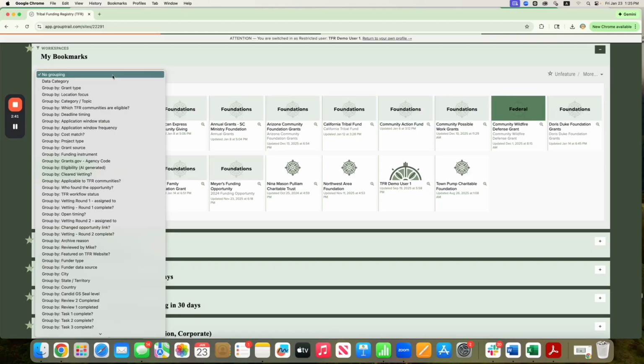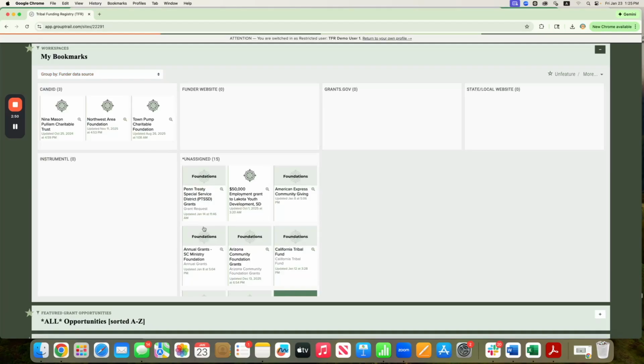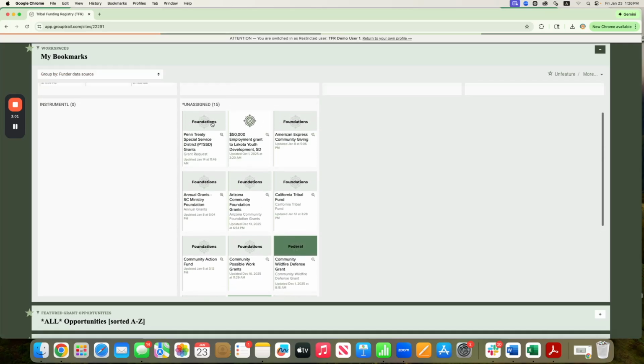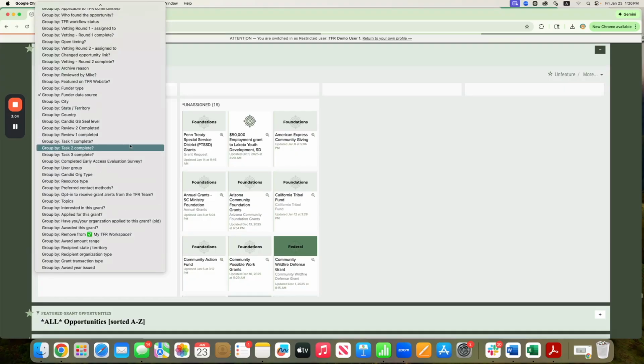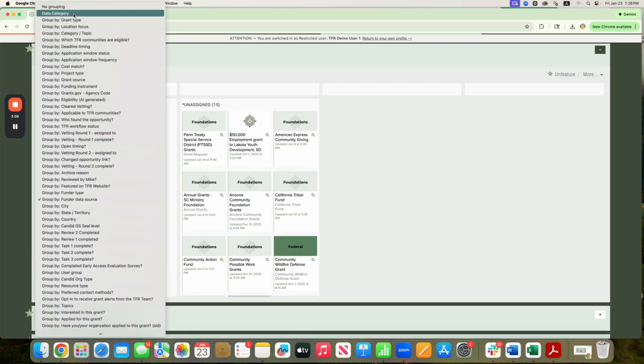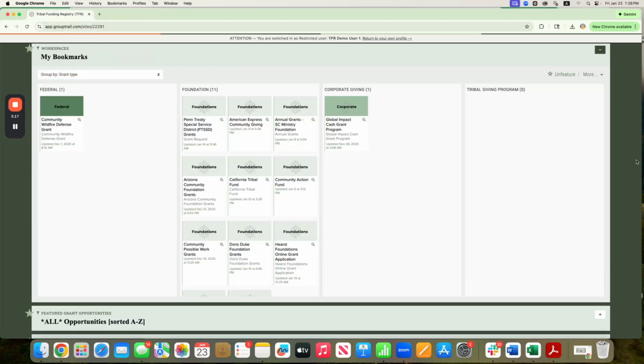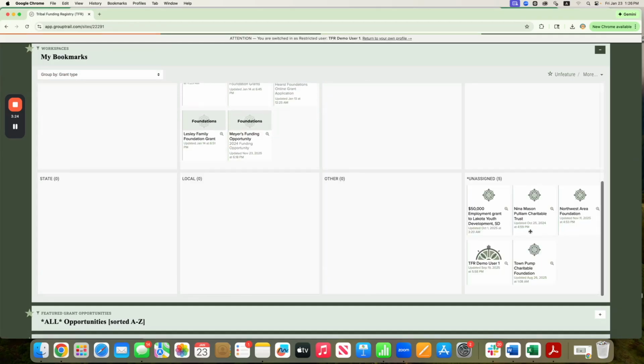So my bookmarks, I'm going to want to group these by data source. So for me, that's going to help me see these are going to be all my foundations or funders, and then these ones here are going to be all of my grants that I need to take a look at. So you can go ahead and just poke around and see different types of groupings that might work best for you. So maybe let's try grant type. Grant type is going to break this up by federal, foundation, corporate giving, and tribal giving programs. All right, and then that'll put everything else here in the unassigned category.